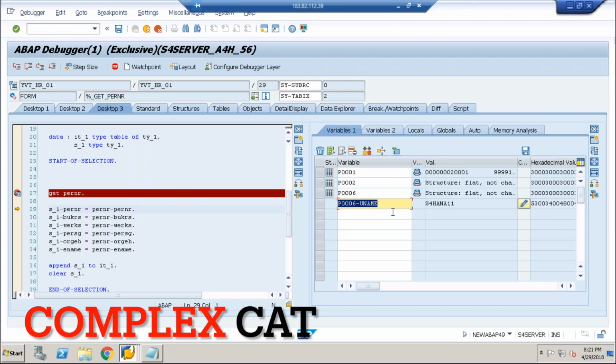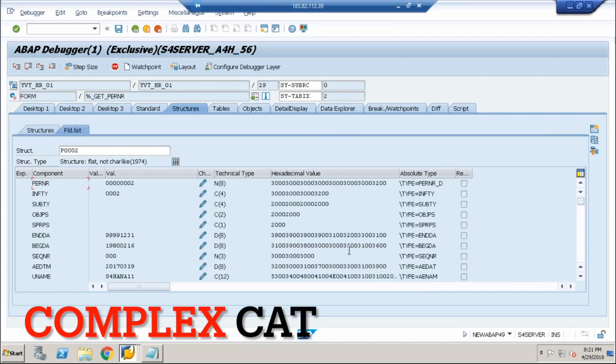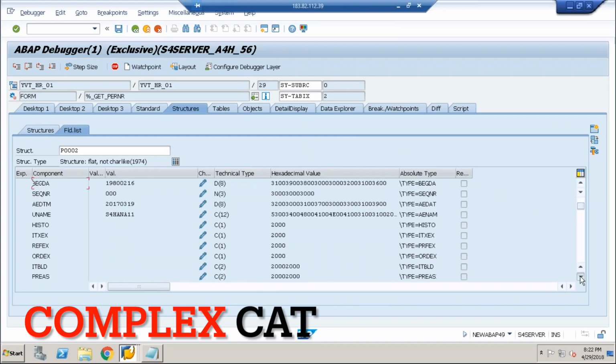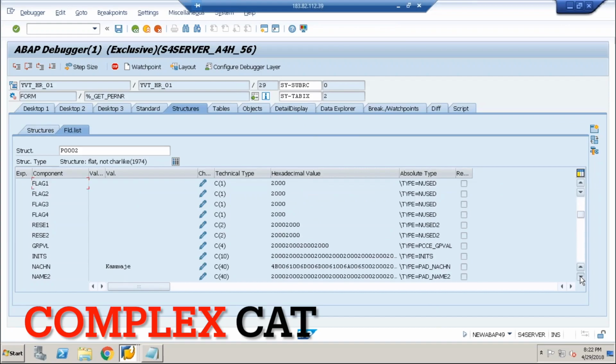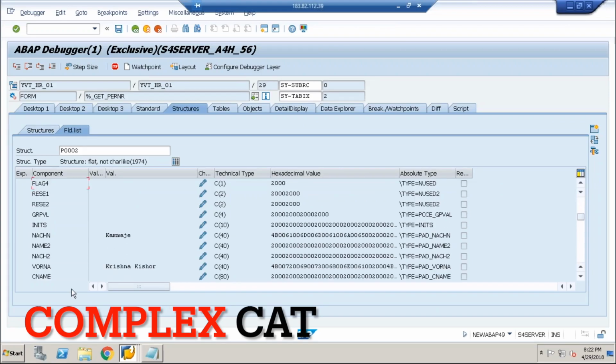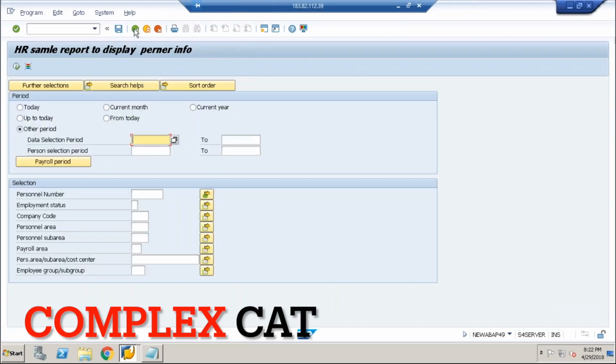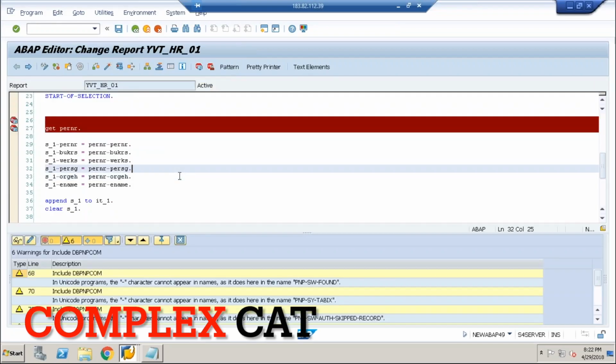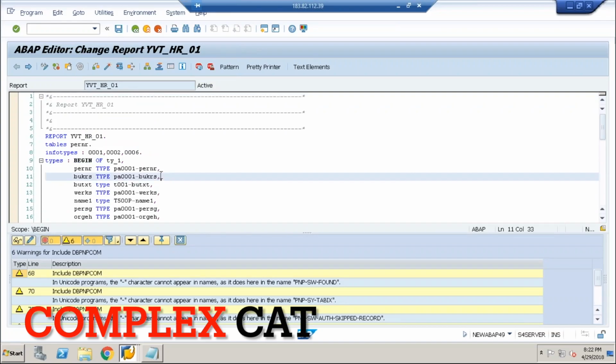Now, for example, I want to display this uname, I want to display something else. Okay, so let us see in P0002 if anything is there. Uname is available, then see, this is the first name, last name. If you want to display the first name and last name, it is available as NACHN and VORNA. Okay, so you can do that. Let us see. Come back.